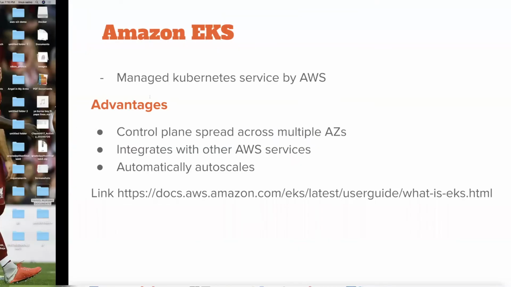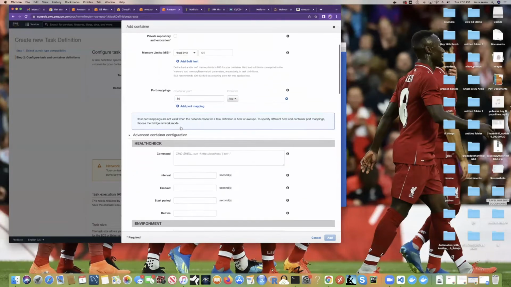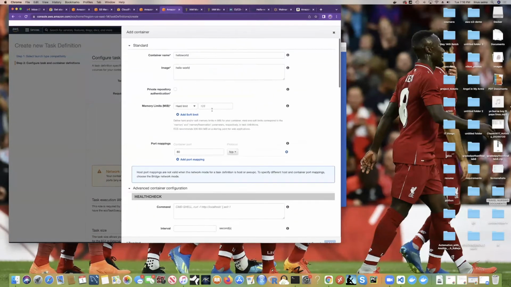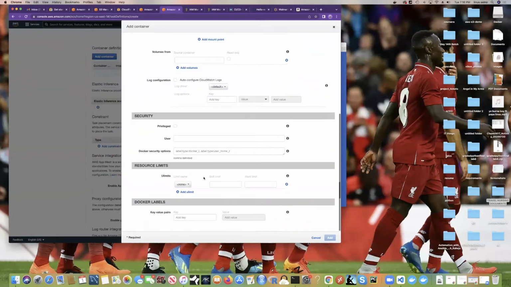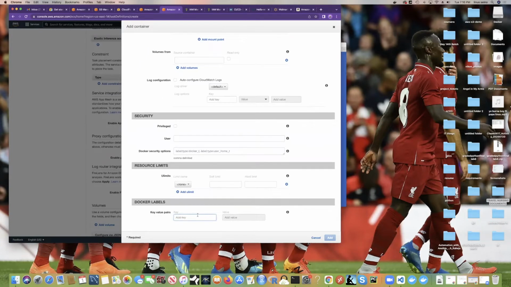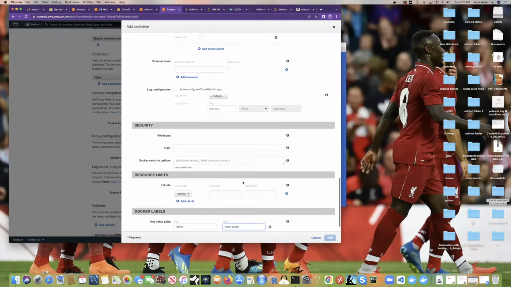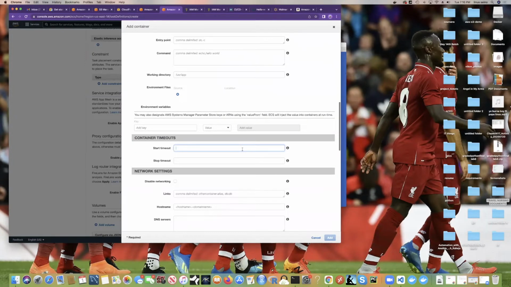So let's go back. Where was I? My ECS. So this is where I'll say, okay, I want it to be displayed on port 80. In this case, if I'm running hello world, it doesn't matter that much. Is there any other important aspect I'm missing? Let's see, tag, hello world.